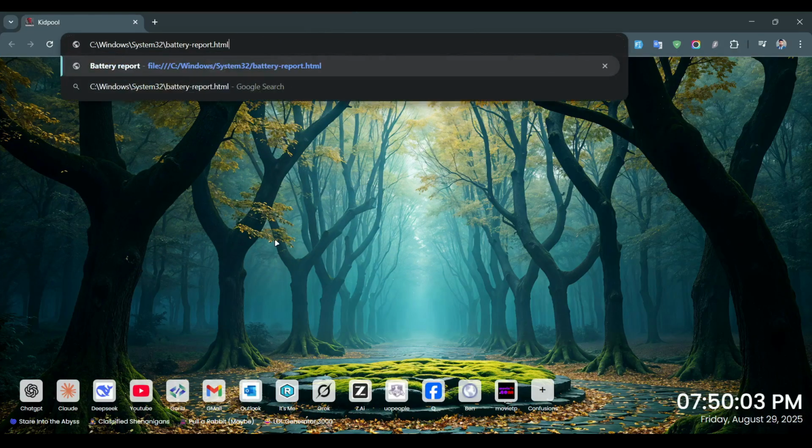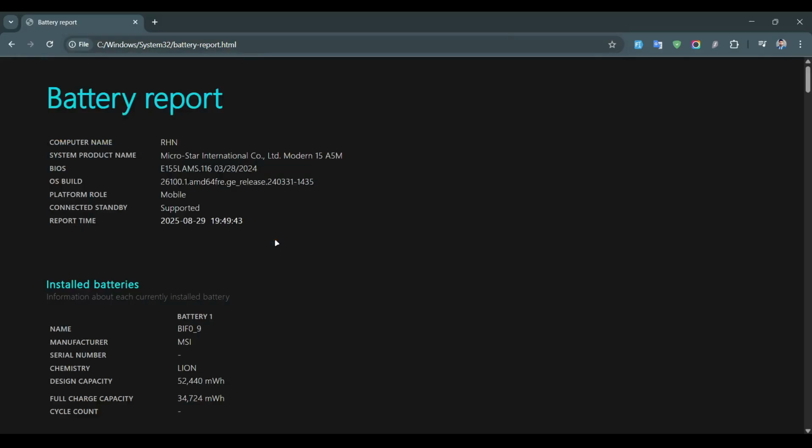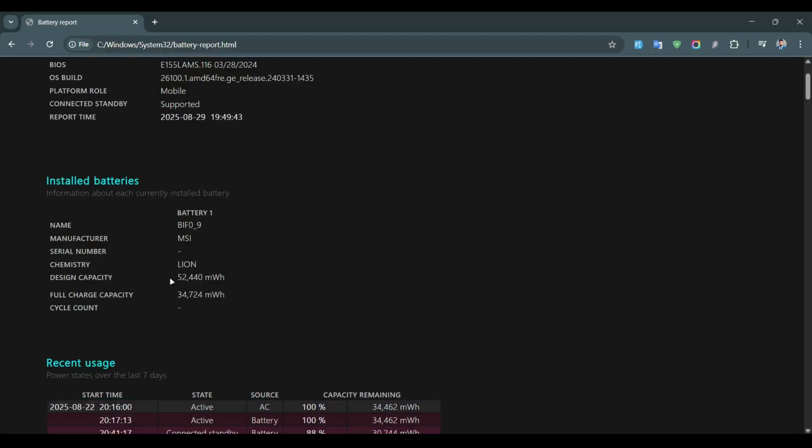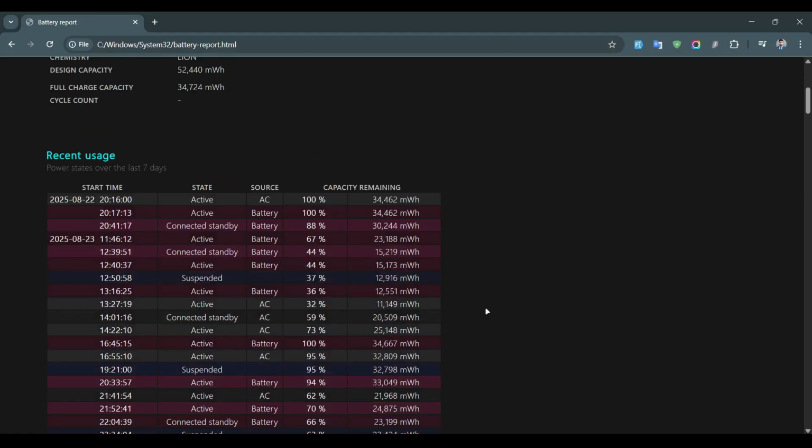Is your laptop dying faster than it used to? In the next 5 minutes, I will show you the exact way to check your battery health on Windows. No third-party apps, just one command and a report anyone can read. You will need Windows 10 or 11, and we will use an admin terminal so the report can save correctly.